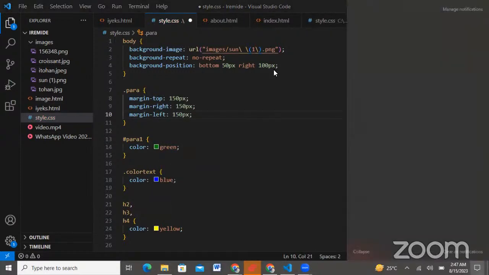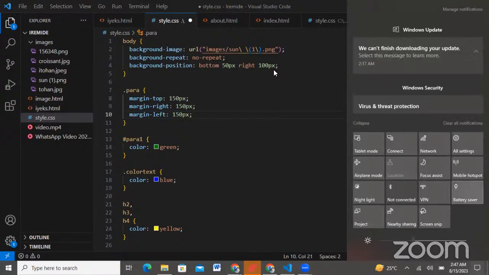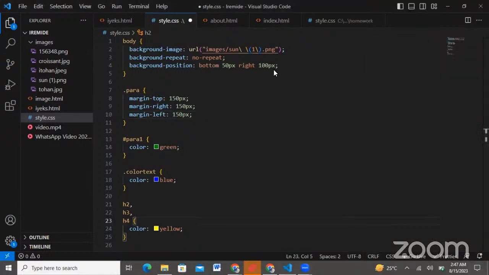Now I've written margin top 115, margin right 115. I didn't put a margin bottom. So now let's go and see how it appears on the browser.